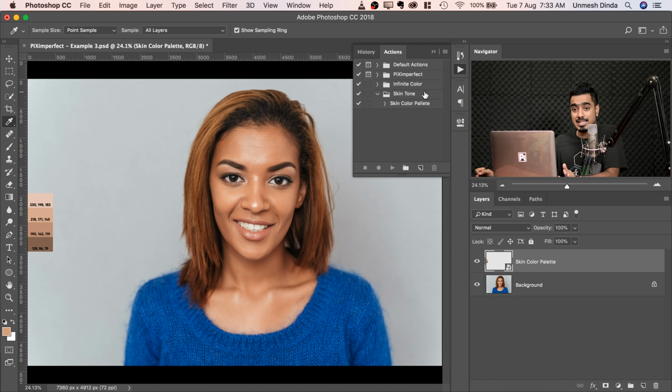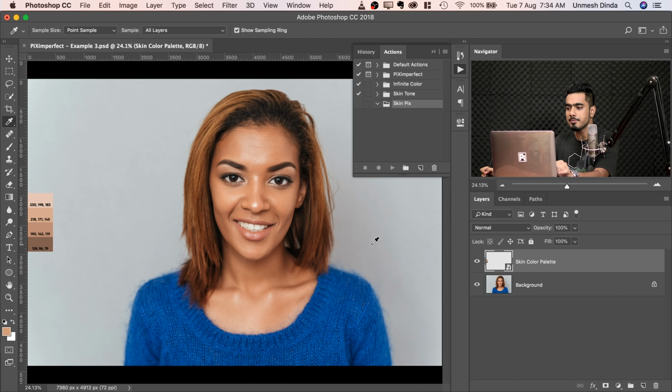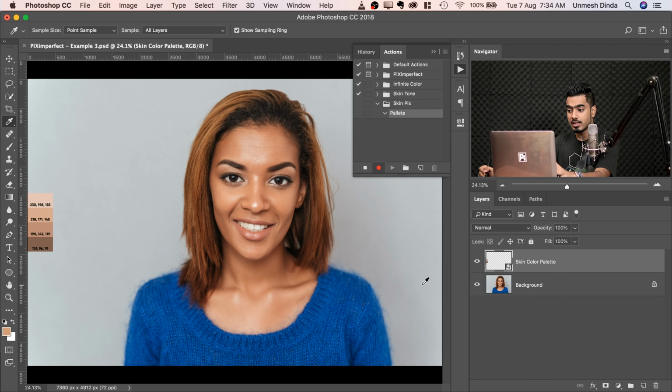First of all, you need to create an action set. So click on this folder, okay? Or you can create an action inside an already created folder by you. So I'm gonna name it Skin Pix, just like that. Hit OK. And now inside that, we're gonna create a new action. Click on that one. And let's name it Palette. All right, now it's inside Skin Pix, and function key, no, we don't want to assign a function key. If you want, you can. Just hit record. Now Photoshop starts acting like a tape recorder, okay?